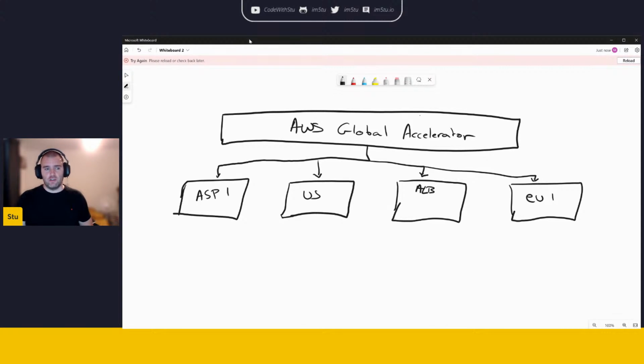AWS Global Accelerator can check that endpoint to say, hey, are you healthy? Are you healthy? And when it detects that it's not healthy, it just takes that region offline, and then routes to one of the other available regions. And does this all based on health checks. When that region comes back online again, awesome. Let's go and start sending traffic there again.